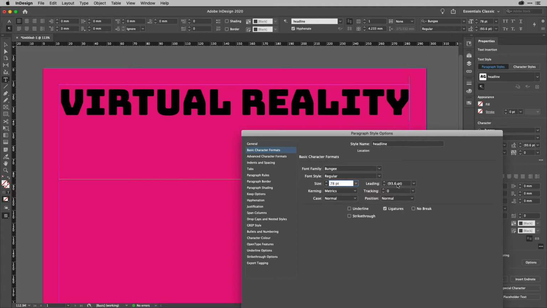I don't need to worry about the leading or interlinear space here because this is just going to be a single line. And if you're using a font that has upper and lowercase characters and you want them all to be uppercase, you could always change that here to all caps.